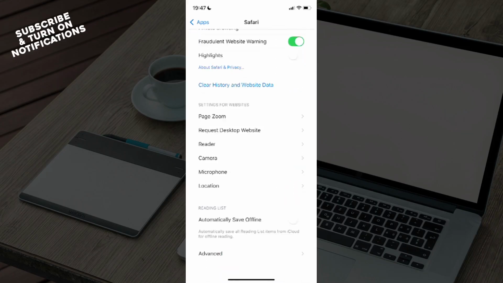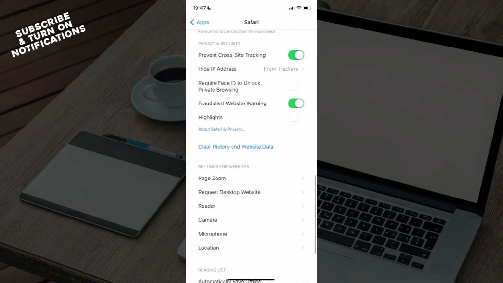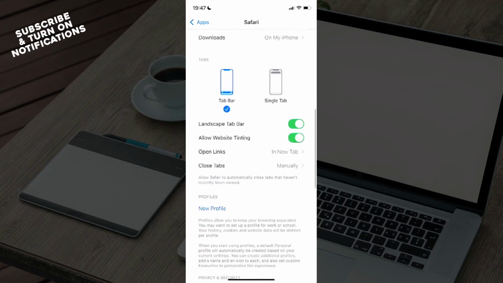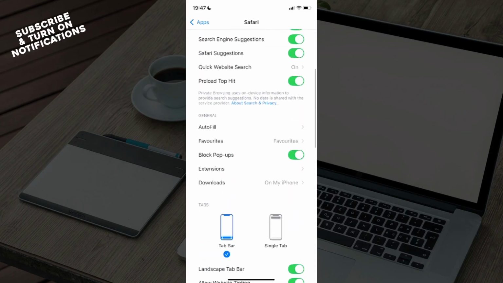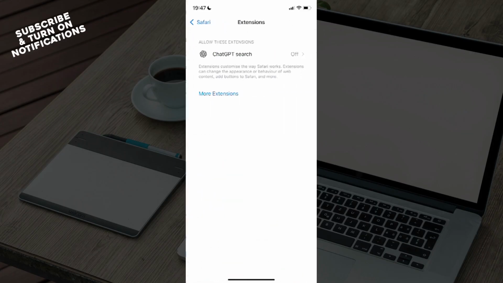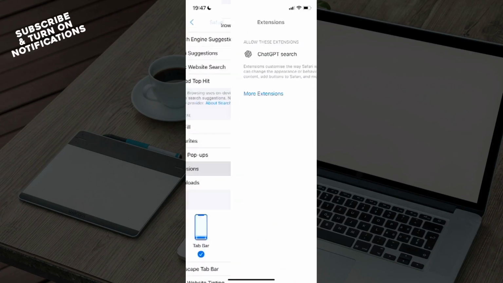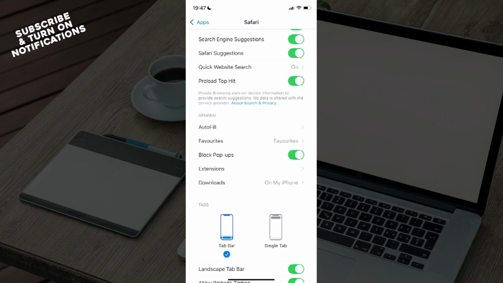And you can see under some of the setup as well, whether or not you have some extensions maybe prohibiting you from seeing pictures on certain sites. So through here, you can see some of the extensions that you can set up with your Safari app.